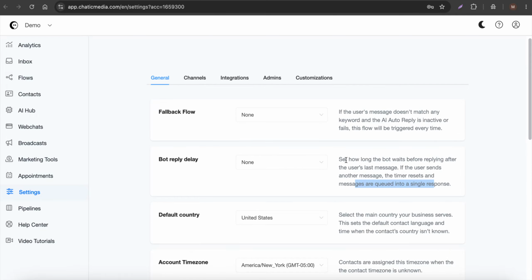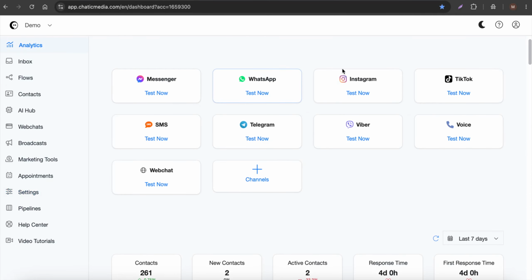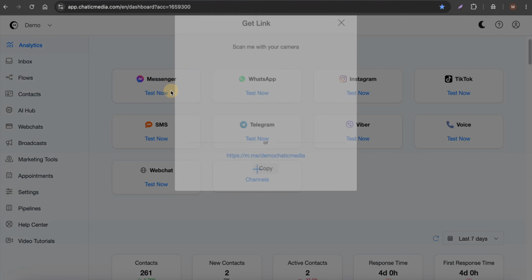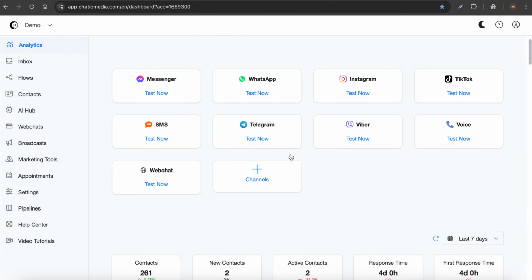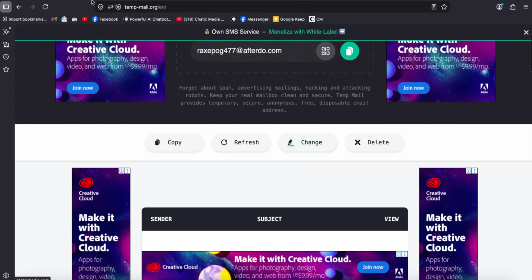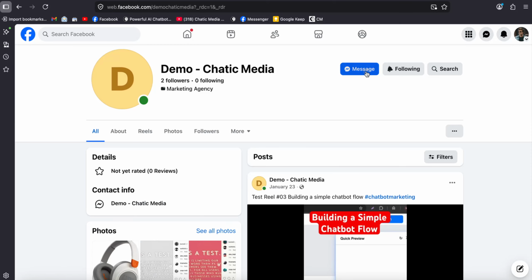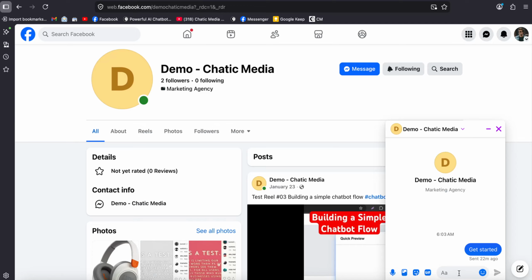Let's test how this actually works. You can test this on any of these channels. Let's test this on the Facebook page. The Facebook page connected is Demo Chatting Media. So let me go to that specific Facebook page. Here, this is the Facebook page, and I'll send a message over here saying, what services do you provide?